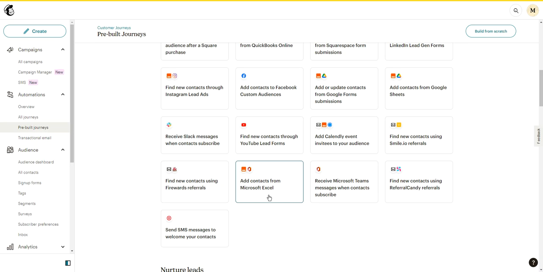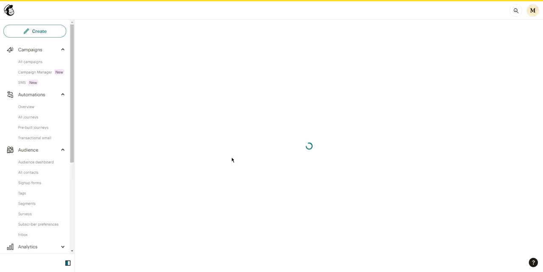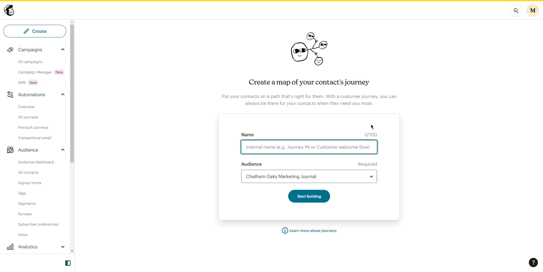But what we're going to do today is go through how to build a welcome email from scratch. And the reason that we're going to do this is because with every successful welcome email, there's a lot of pieces that go into building them from the ground up. So typically when I start a welcome email, and we're going to go ahead and build from scratch here, I'm going to name this, let's just say, welcome email. Perfect. Awesome.